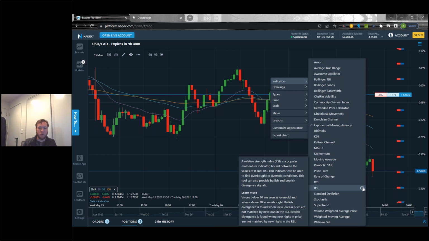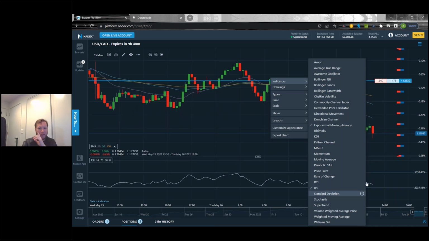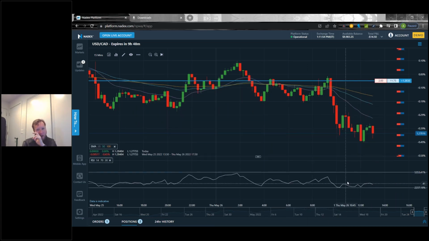And what you're looking for here, when we overlay it, I'll show you. What you're looking for here is periods where a market may be overbought or a market may be oversold. And that's going to give you indicators as to whether the market may be moving in an upward or downward direction. So without further ado, we'll overlay our RSI on the chart here.